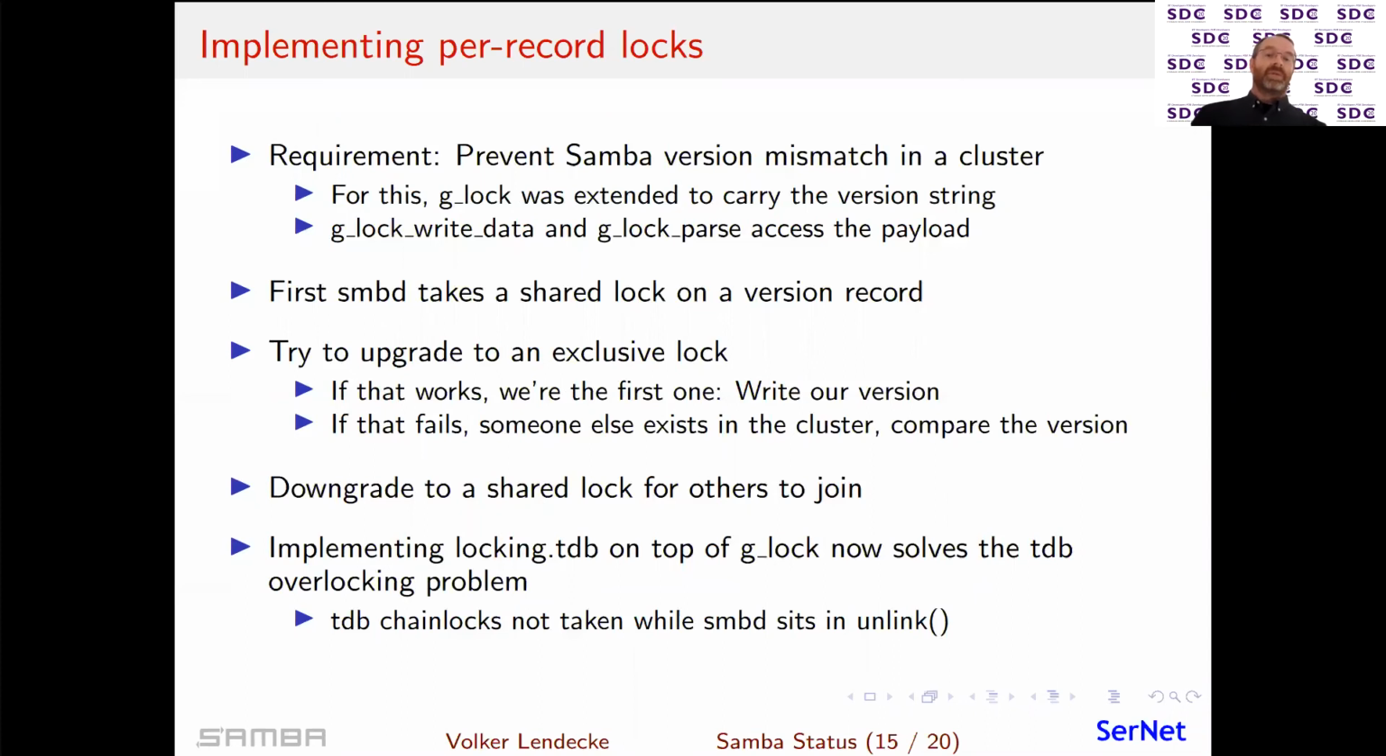Next requirement. Samba implemented in a cluster has to protect itself from having different versions. Samba's internal databases like locking.tdb and all the others are not versioned, not really. I mean, some of them have version strings or version numbers, but we haven't really bumped the version number. We don't have any compatibility code. So what this means is that if you have several daemons running on the same databases, you better make sure that they are all the same versions. And for this, the glock was extended to carry the version string.